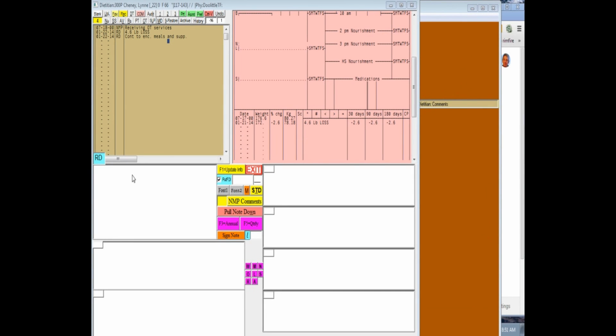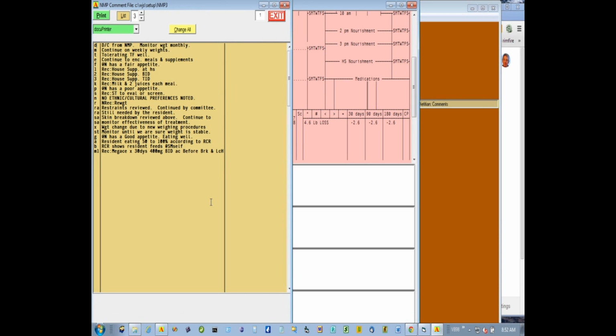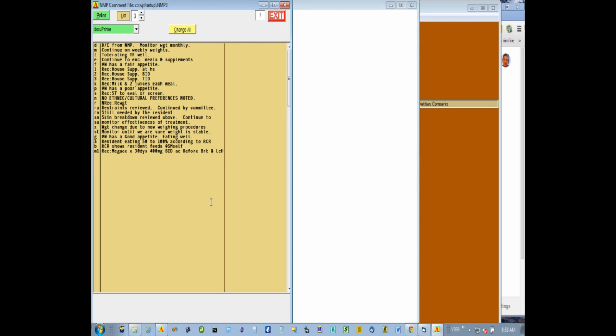Then you can put in the character M. Hit M and hit enter, and that's monitor weekly in NMP to continue. If you click this yellow button here, NMP comments, it will give you a list of all the various codes that you can put in to make standard comments.